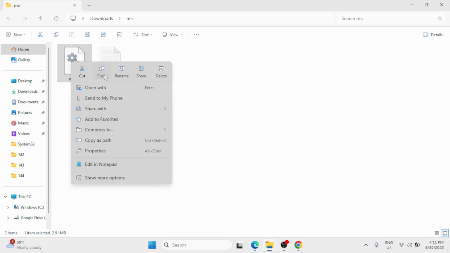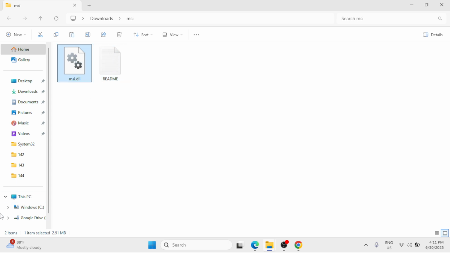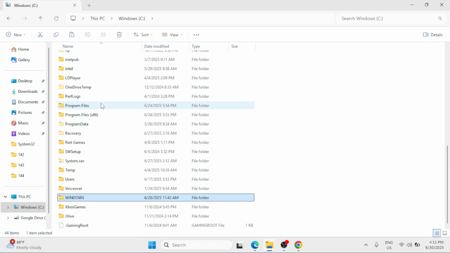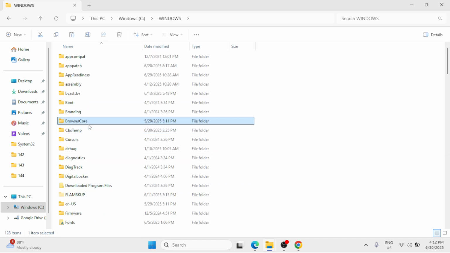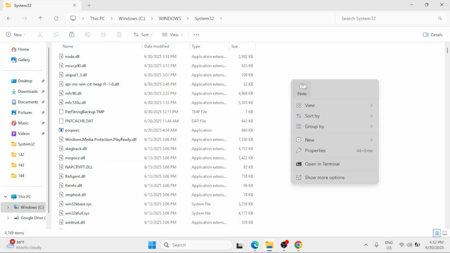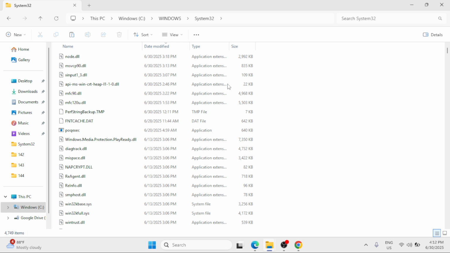Right-click and then copy. And go to This PC on the left pane. Double-click on the Windows C drive. Scroll down to the Windows folder and locate the System32 folder. Here it is. Then right-click and then select paste. Okay, so paste it here.